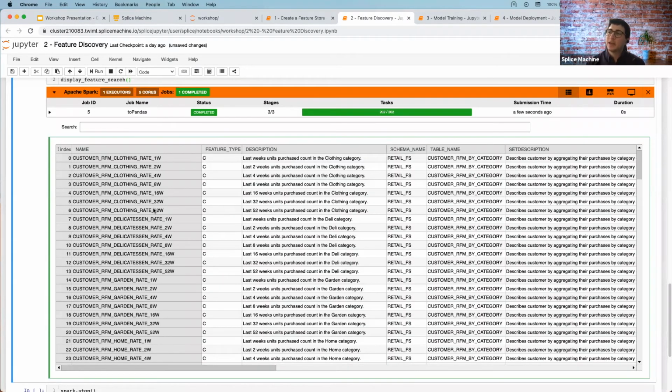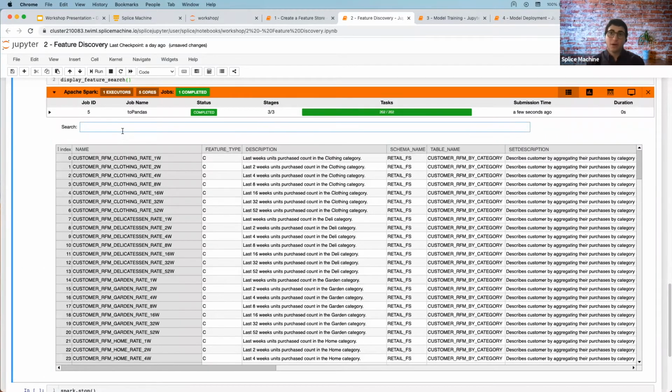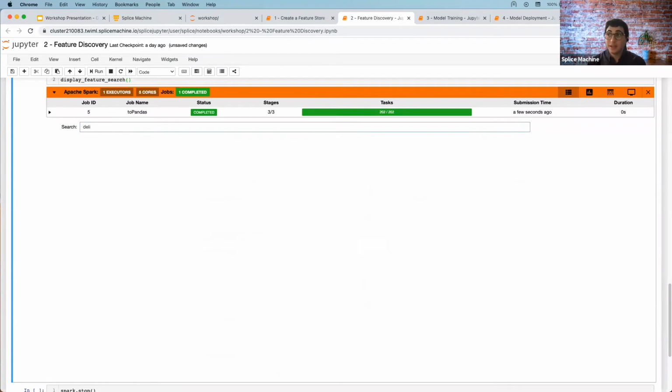As I mentioned at the outset, we have a retail data set. We have data from a particular retailer. I might say I want to know all of the data from the deli, for example.